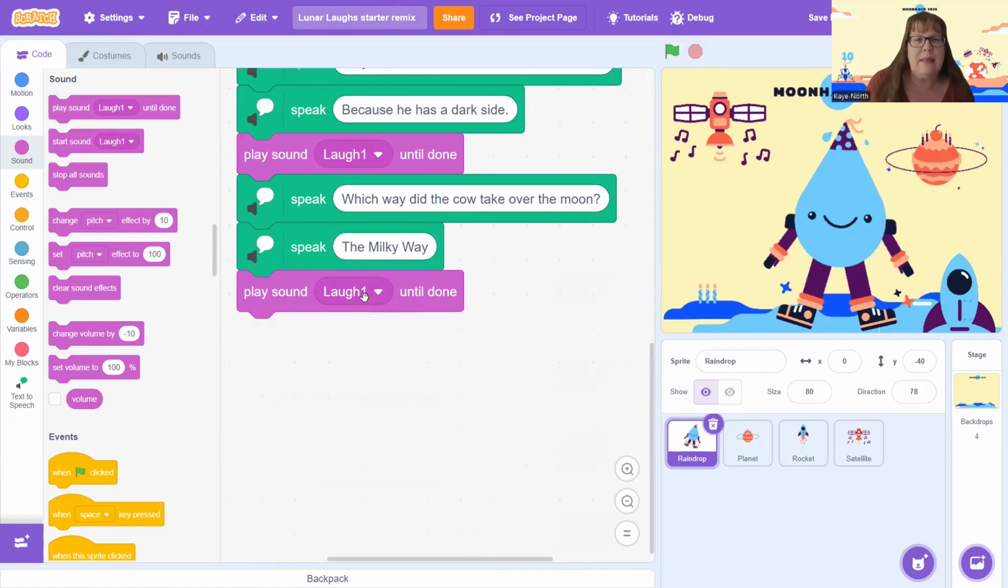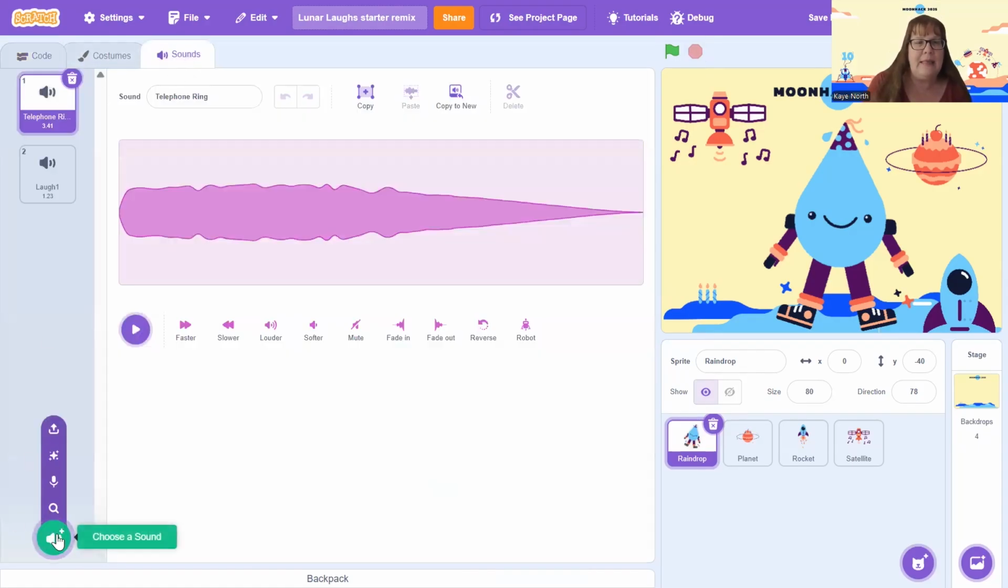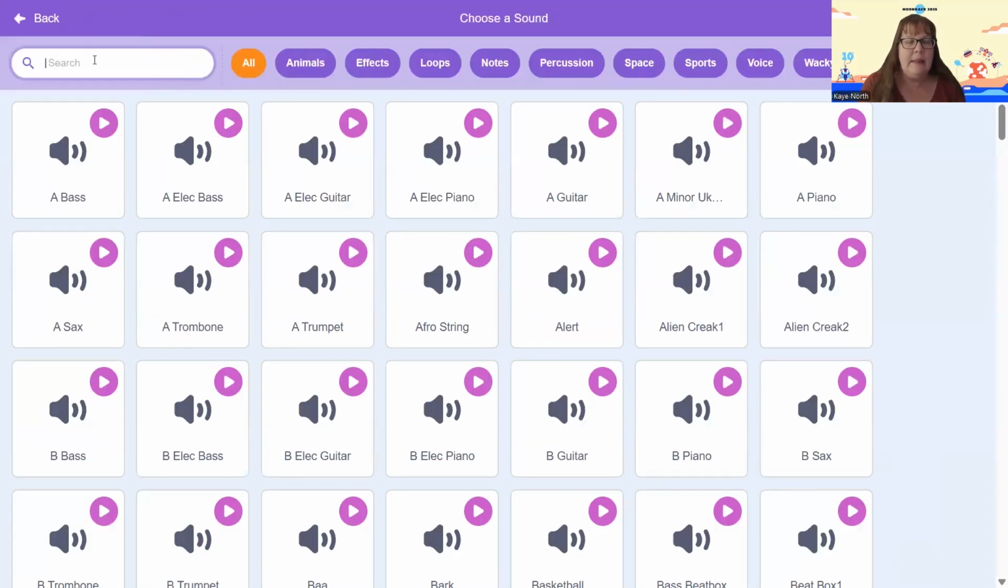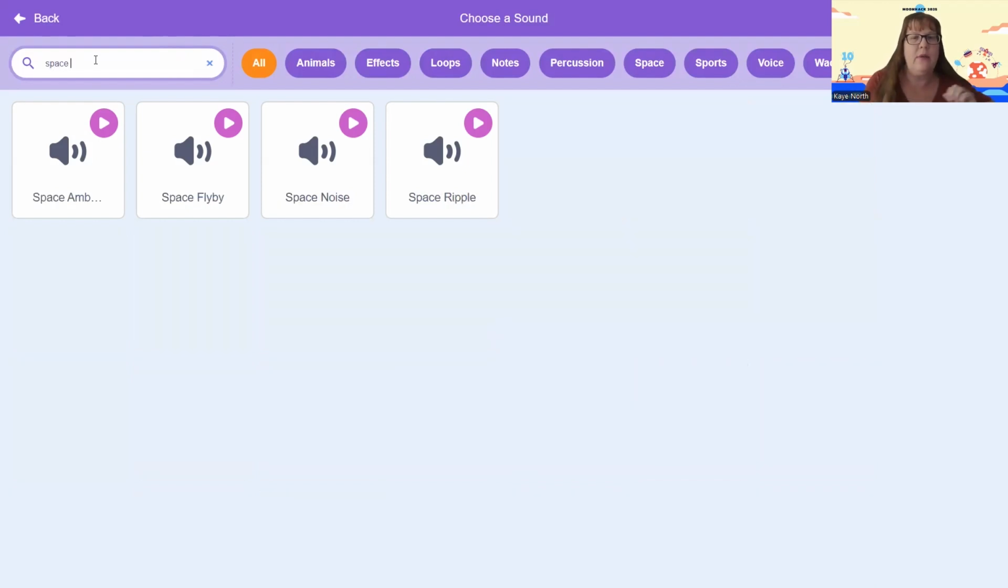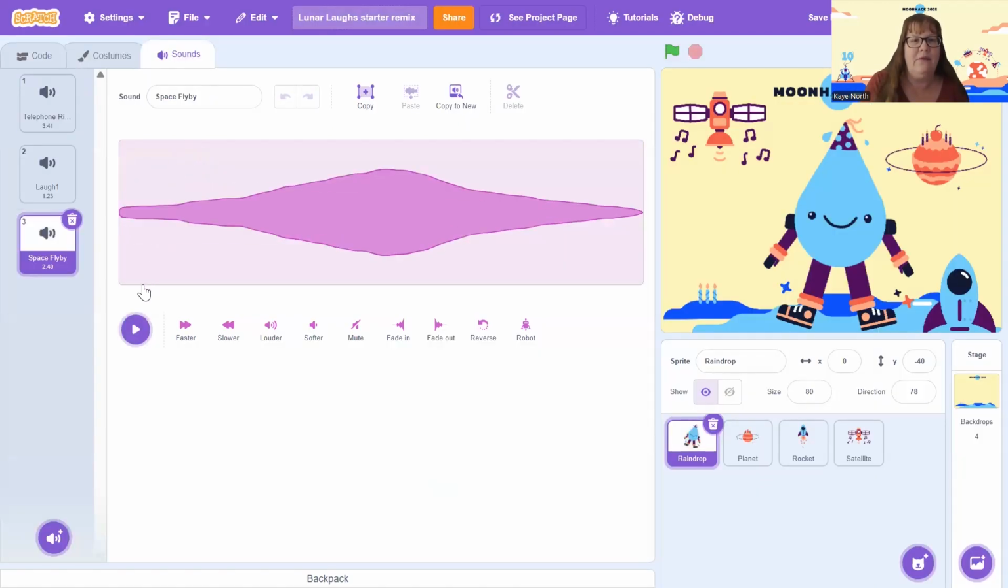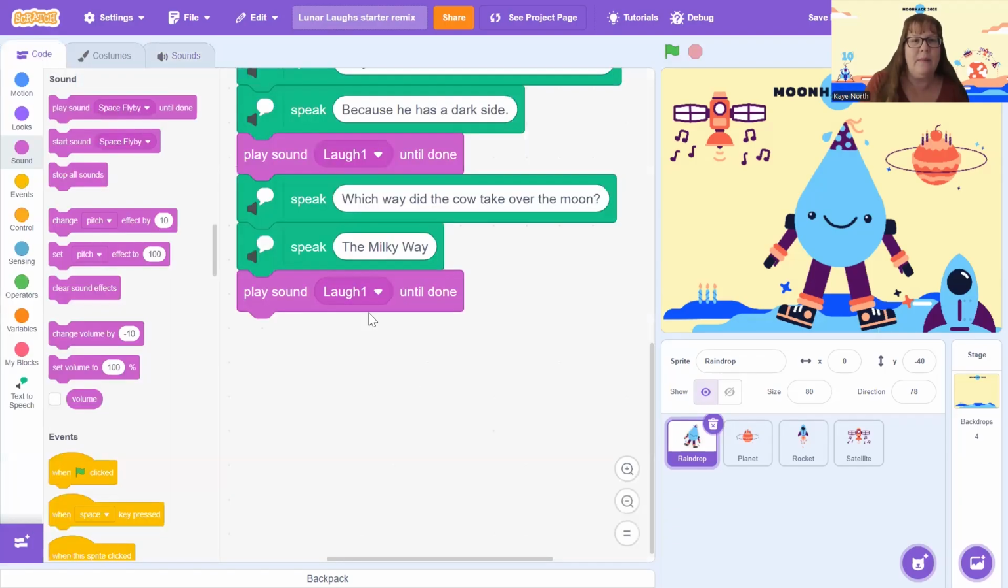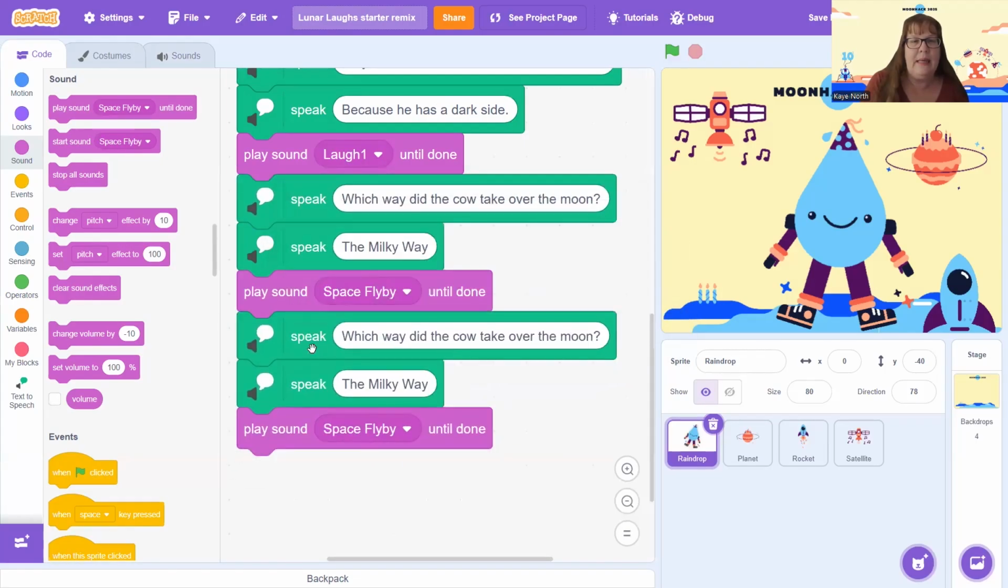Again, we want a sound. I'll go back to my sounds tab and add another sound. This time, I want a bit of a sound of something flying by. So I'll do the space flyby sound, and I will select that one.